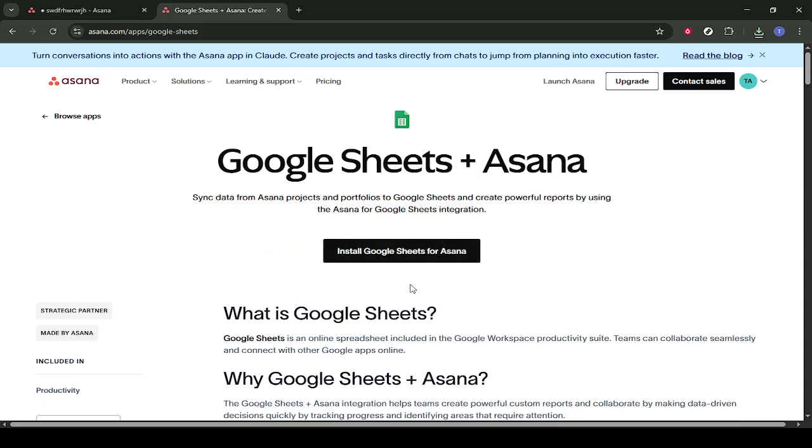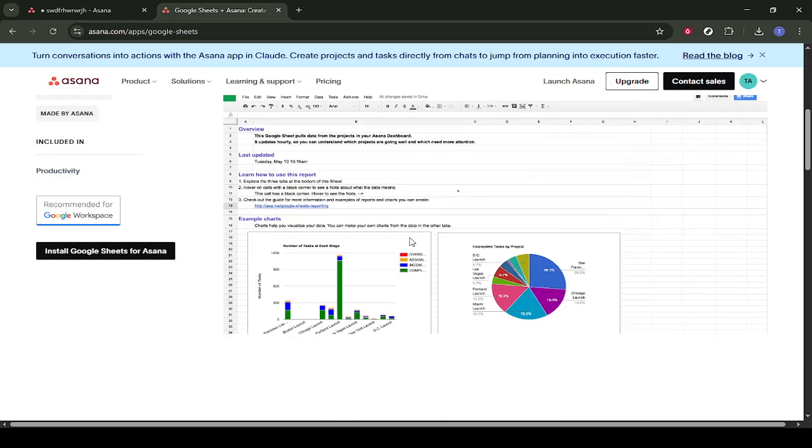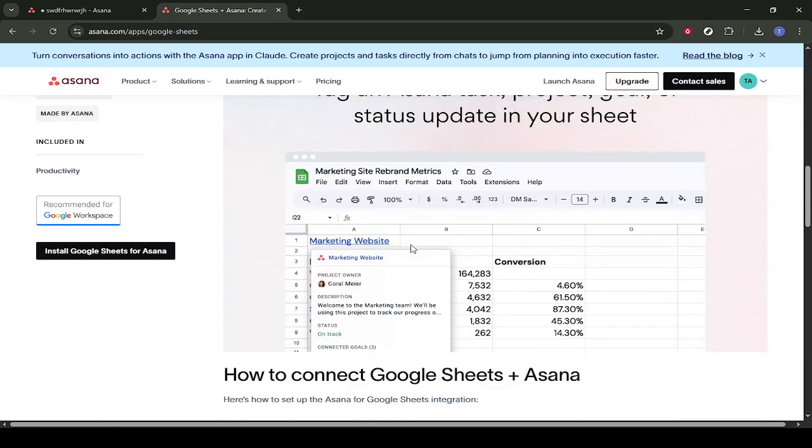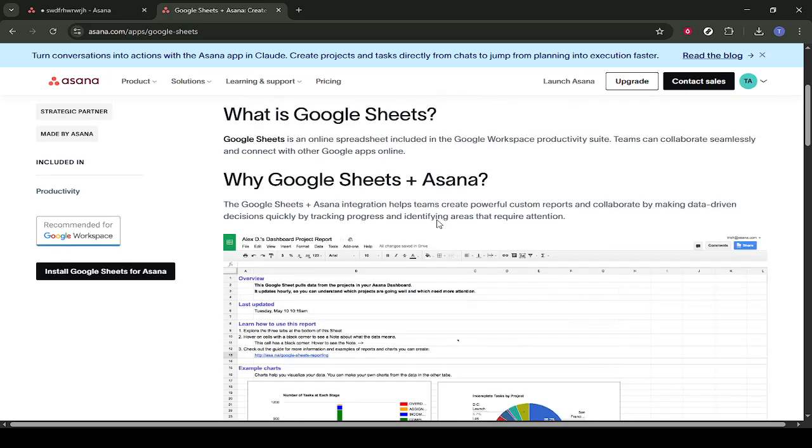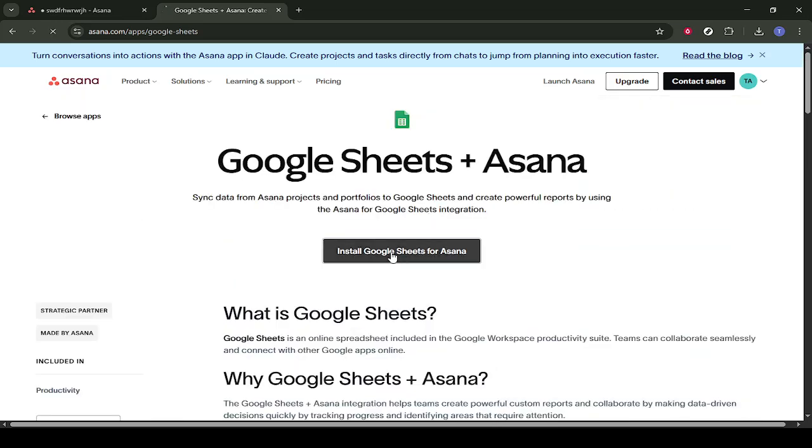Click on the Google Sheets app entry to open its details page. Here, you'll see information about what the integration does and any plan requirements. You do need an upgraded Asana plan to install and use the Google Sheets integration. If your workspace has the correct plan, you'll see an option to install.